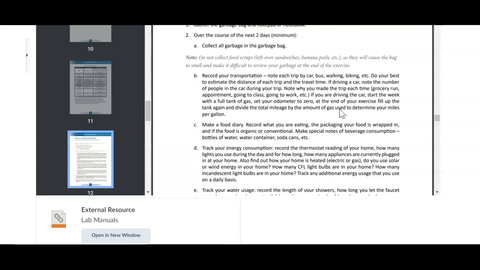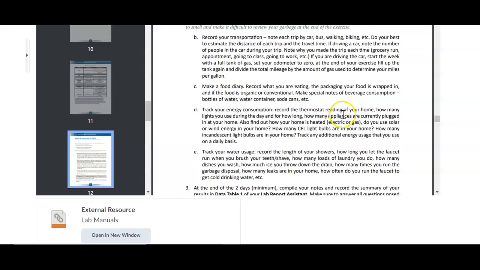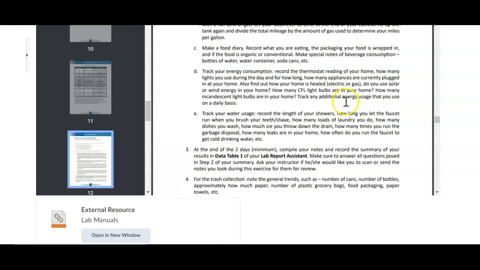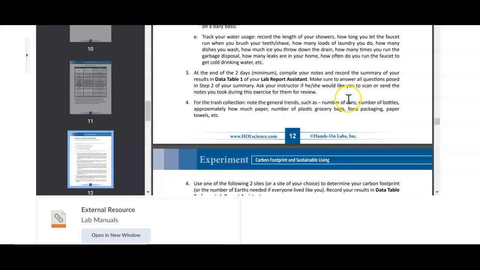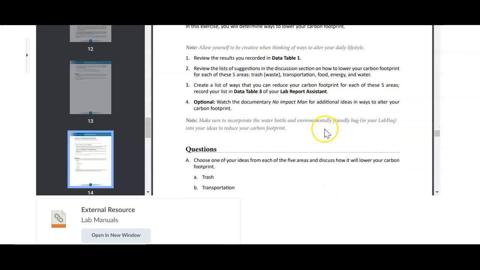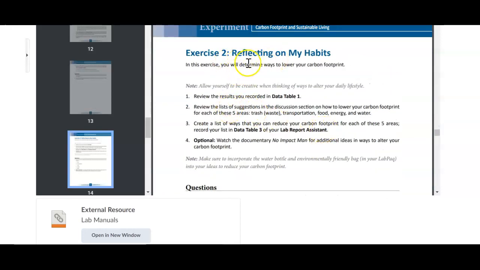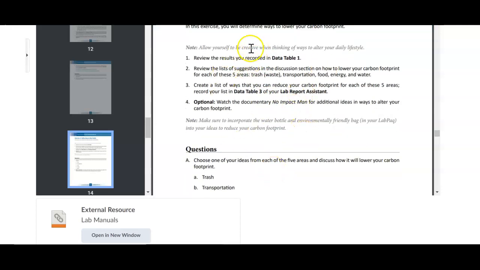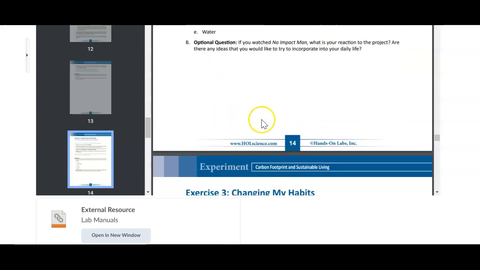So as we go through, we're going to make a food diary. We're going to track our energy consumption, our water usage, and you'll be collecting these notes in data table 1 of the lab report assistant. Here's some questions, right? So in the rubric, when it references the analysis questions, those are the questions, page 13, some of them. And then we go to exercise 2, where we are reviewing the data we collected in exercise 1, and then we are answering these questions.